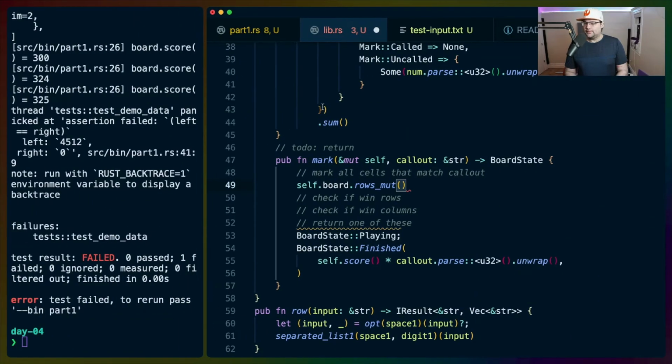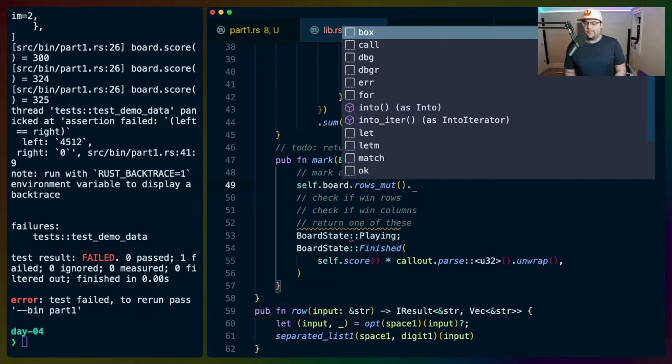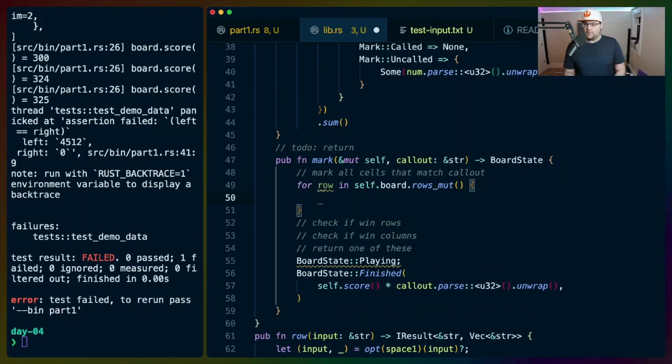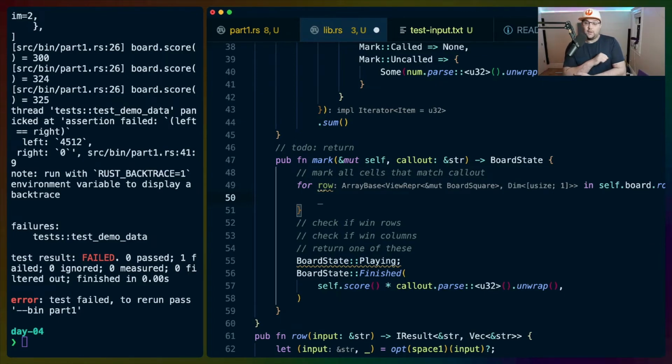I think it is. So self board rows mute, right? For row and self board. Do I have my type inlays on? I don't. Okay, so we have an array base here. This is something that I was really missing yesterday. I missed it a lot. I really love Rust Analyzer, and specifically using the type inlays, because it tells me what these are. When I'm working with a new library, I really need it to constantly tell me which types I'm using. Okay, so row dot iter.